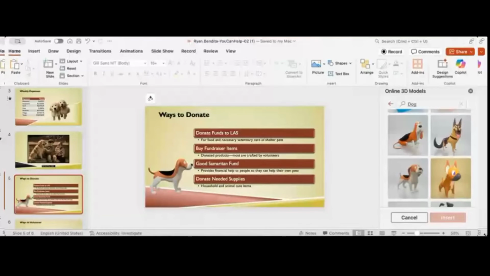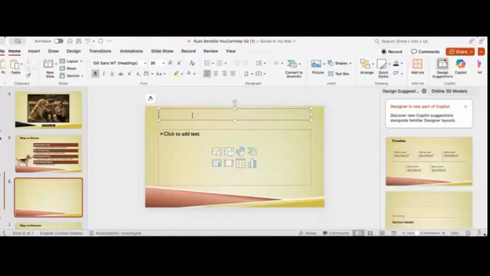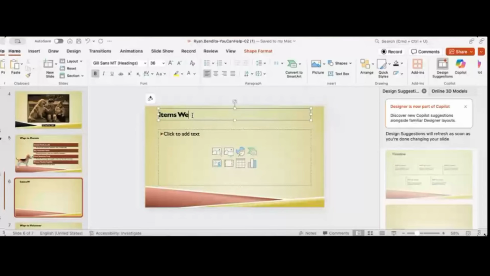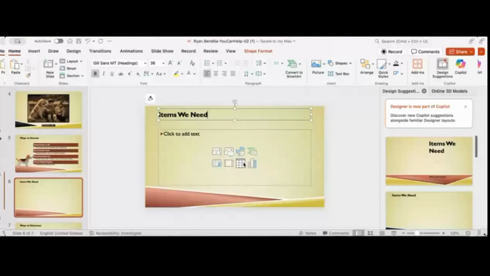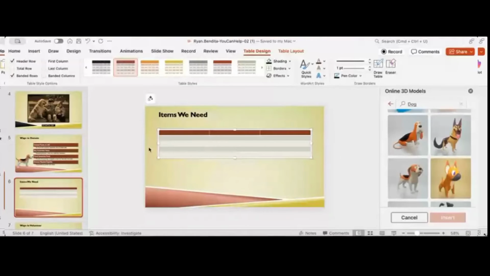And then insert a new slide after we're done with the dog. So we're gonna insert a new slide with title and content, and the title will be items we need. And then we're gonna insert a table, right? You can either insert a table using over here, or you can go to insert and then pick 3 columns and 5 rows, like that, and then just copy the table to 18 over here.